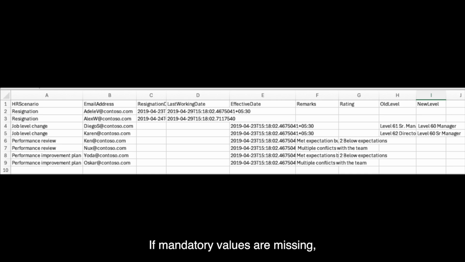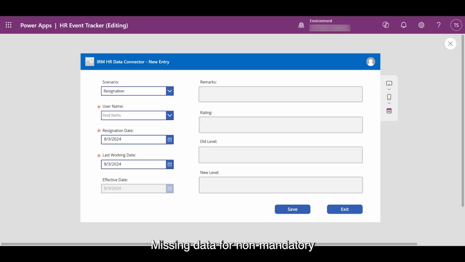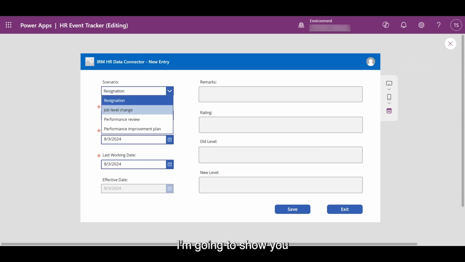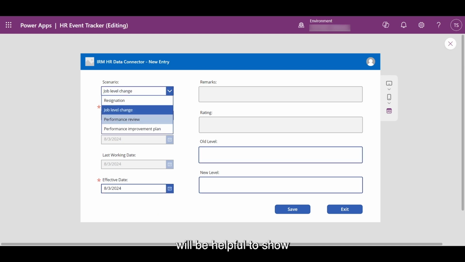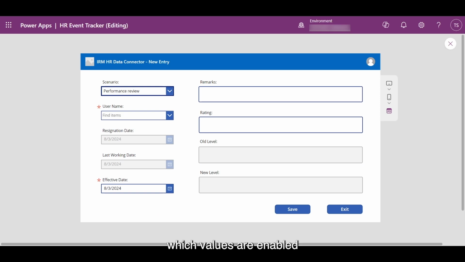If mandatory values are missing, the entry will be skipped during the data upload process and you will receive an error. Missing data for non-mandatory values will produce just a warning message. To demonstrate this, I'm going to show you the Canvas app that I will be covering in the next video. For now, this Canvas app will be helpful to show which values are enabled or disabled depending on the specific HR scenarios. The red asterisks mark mandatory fields for the HR scenario.